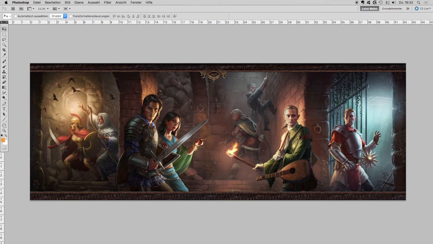Let's dive right in. If you know about role-playing games, you know what a Game Master screen is, and you know that this is a big illustration, and it doesn't only have to work as one big illustration, but it has to work as four different individual illustrations. Let me show you this.